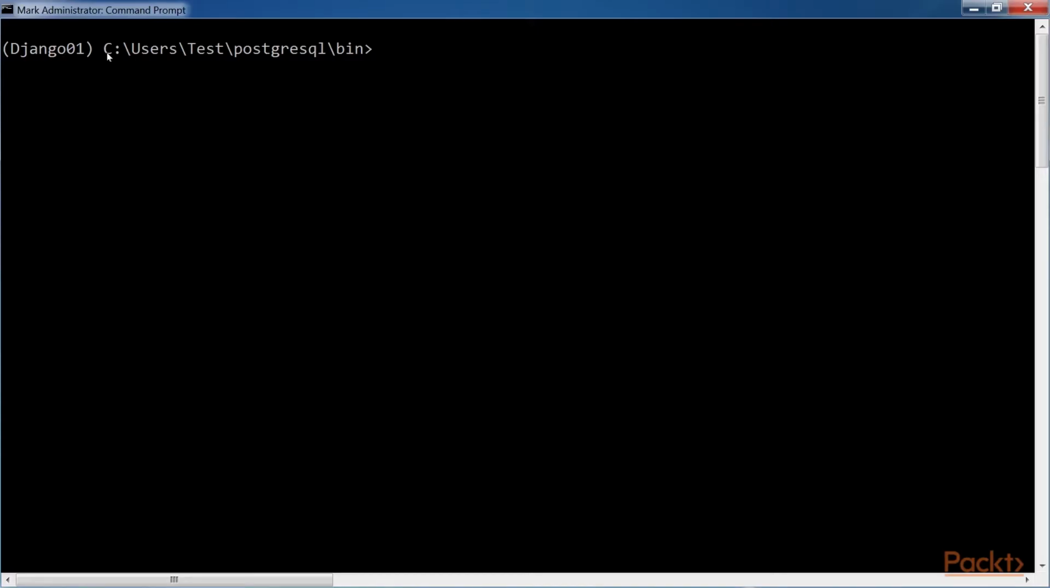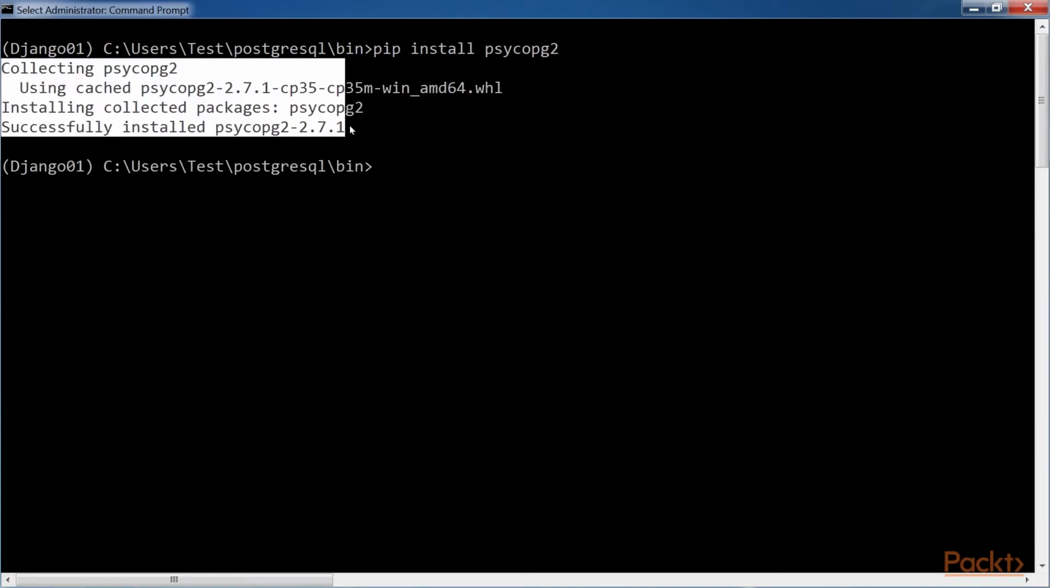In case you decided to use PostgreSQL, it is necessary to install the psycopg2 package. Once we have made sure that the PostgreSQL bin folder is included in the PATH environment variable, we just need to run this command to install the package. The last lines of the output will indicate that the psycopg2 package has been successfully installed.